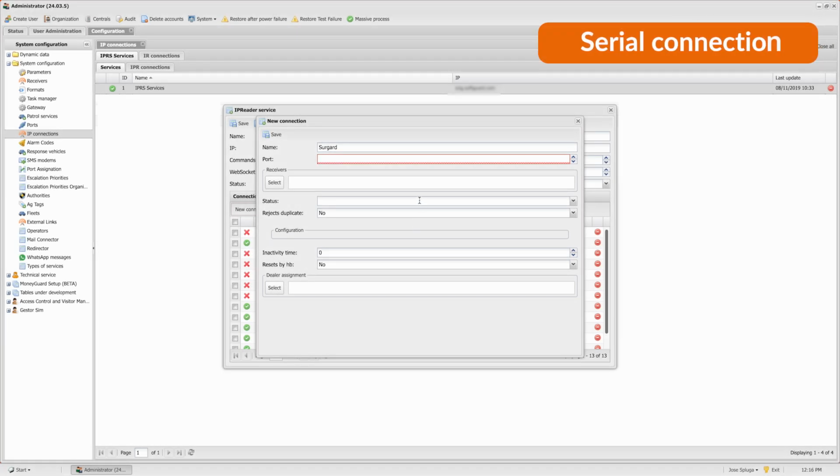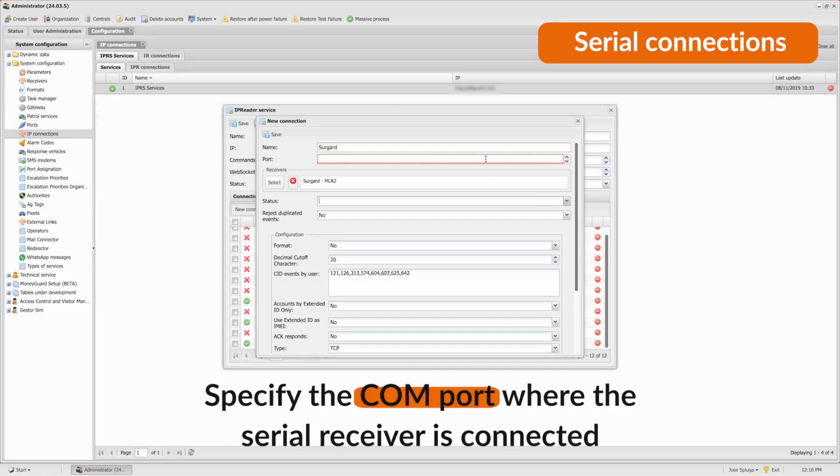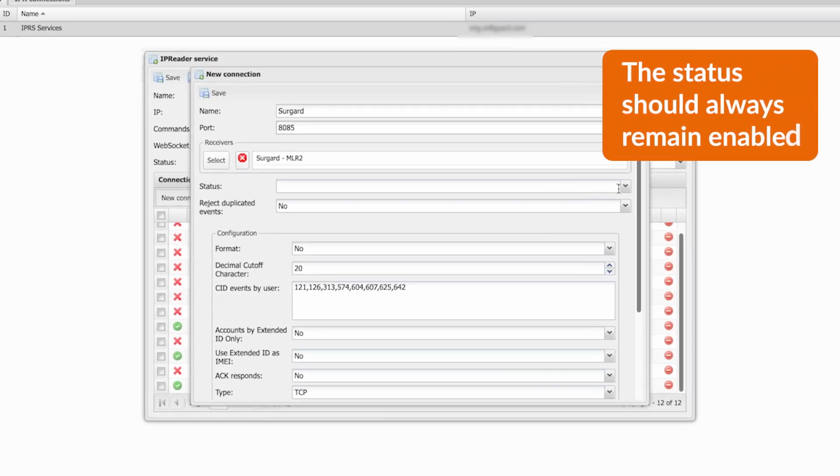For serial connections, like those used with hardware receivers, for example, a SurGuard System 3, you'll need to specify the COM port where the serial receiver is connected. Next, the status of the connection should always remain enabled. As for the other fields, we'll leave those with the default settings for now.